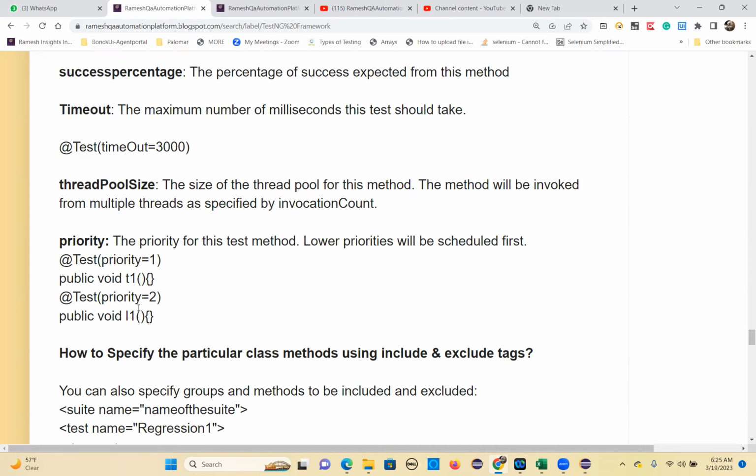@Test priority equal to 2. This L1 will execute second. Because the lowest one is this one, right? That related test method is this one. So this code will execute first. Then priority 2 related code will execute second. That's the order you can set with this priority keyword.